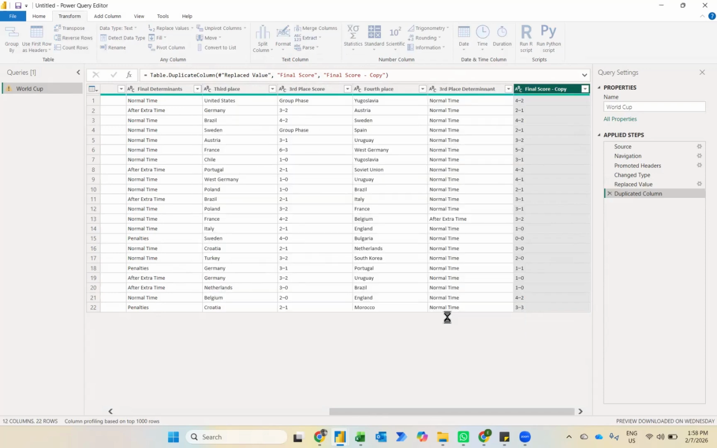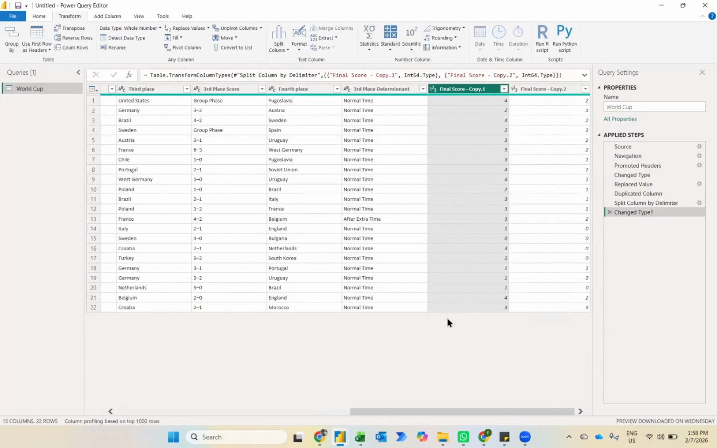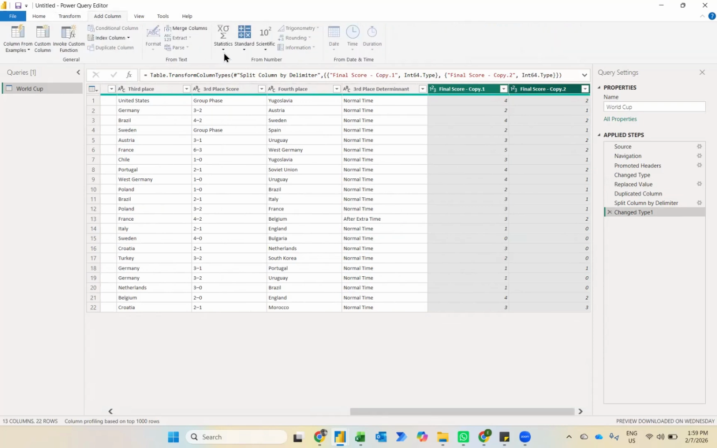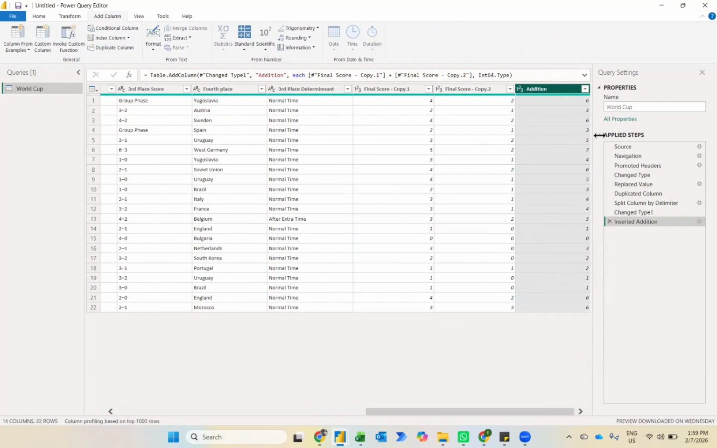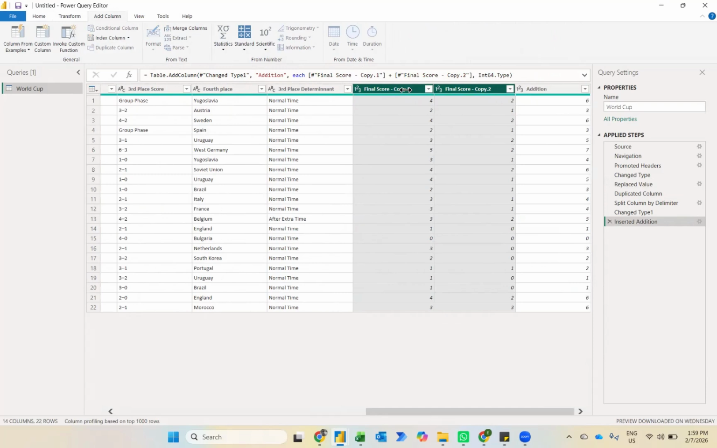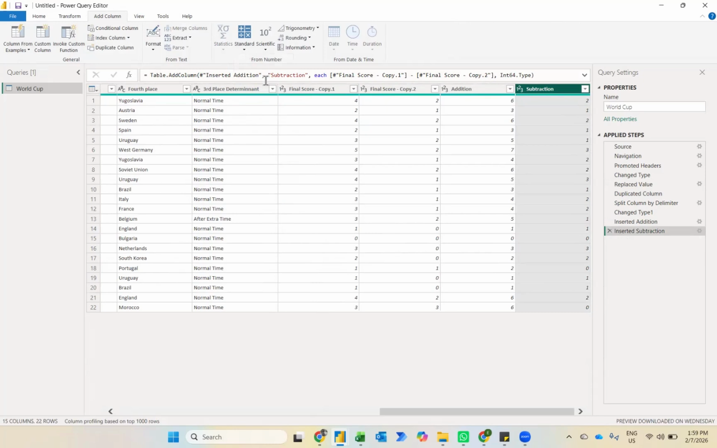Then I press OK. Now we have the score for the winning team and the losing team. I'll select these two columns, go to add column, press standard and press add. So we get to know the number of goals scored in the final. We can do the same for knowing the difference, the goal margin. I select this column first, followed by this column, standard under add column, select subtract. Just like that, we can know the goal margin, the goal difference scored in the final, and so on.